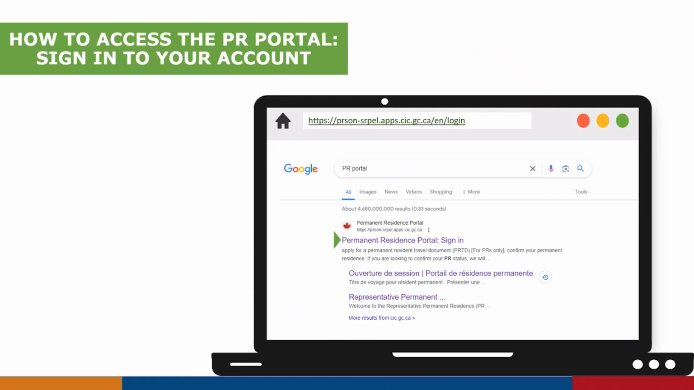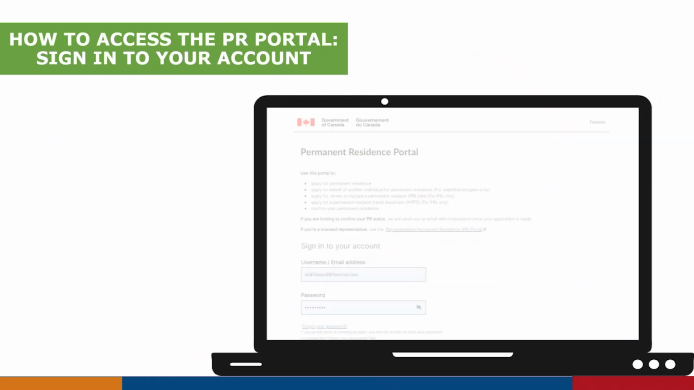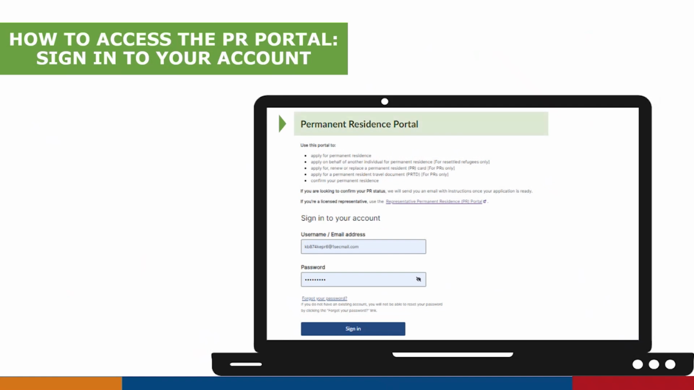Now, just as a reminder, if you are using Google to locate the link to access the PR portal, be sure you're selecting the correct link for private sponsors to access the PR portal, which is here. Do not click on this link, which is only for registered immigration representatives. Once the web page is open, you will know it's the correct one if you do not see the word representative here in this title.